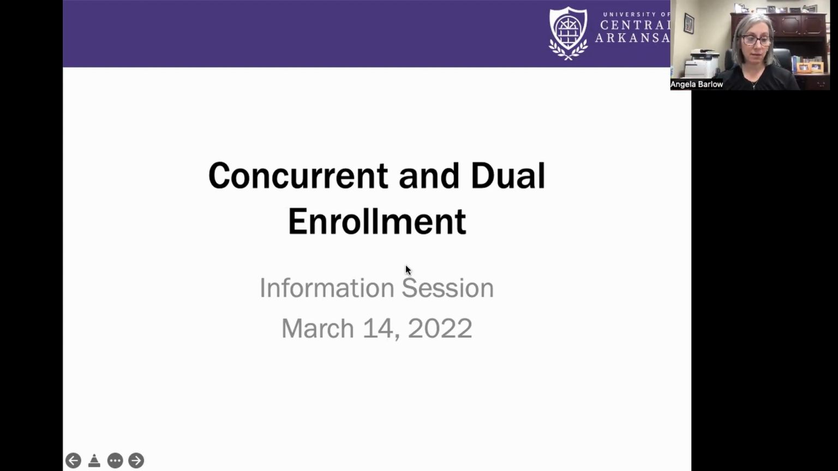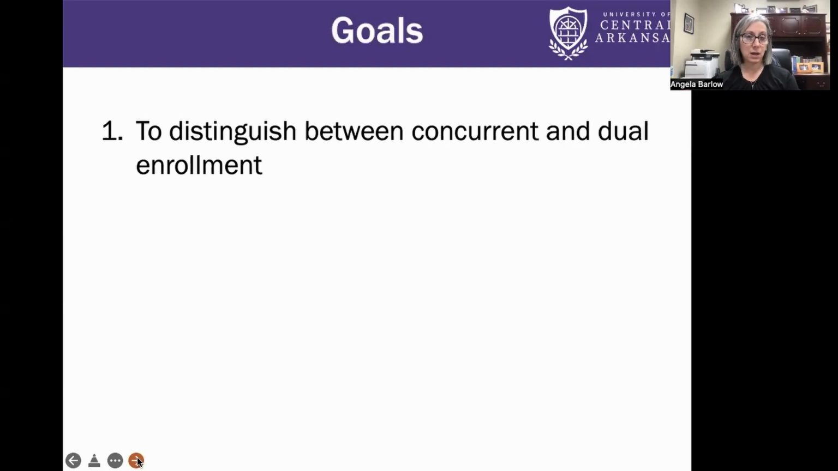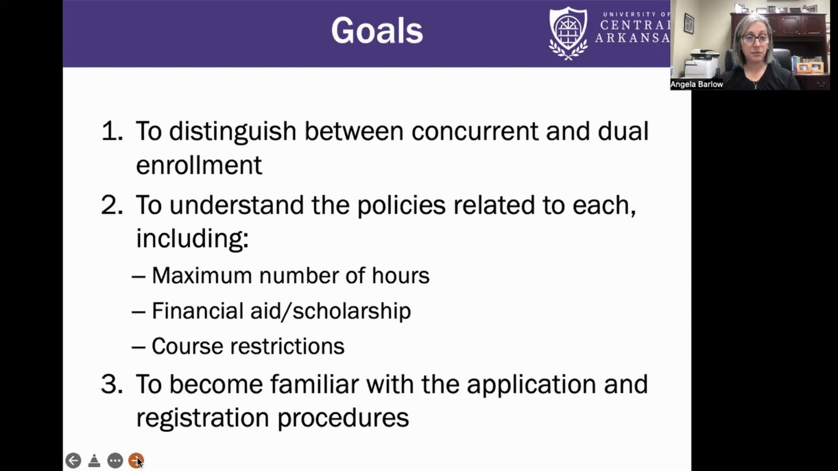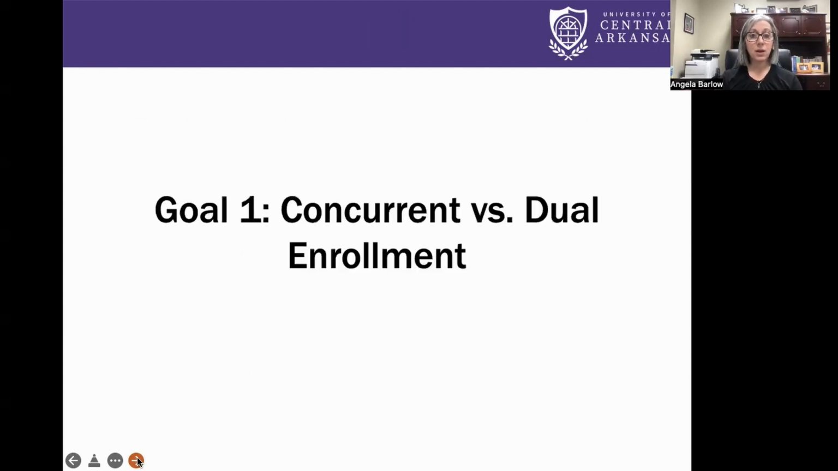This afternoon, I have three goals. First, I want to make sure that we're able to distinguish between concurrent enrollment and dual enrollment. I want to talk about some of the policies related to each of these, and you can see some of the emphases that I'll have. And then I also want to share a little bit about the application process for students who are interested in dual or concurrent enrollment. So to get started, first goal, we've got to figure out what's the difference between these two things.